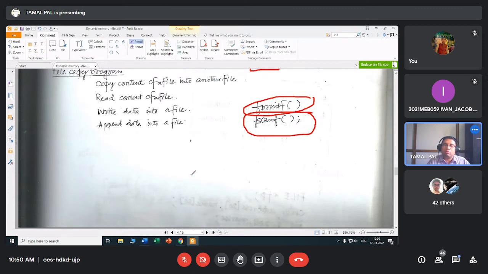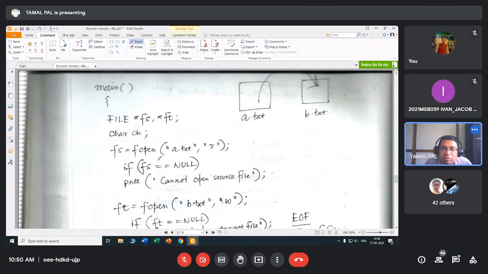Now you know how to apply these two instructions. Let's say these two are the files a.txt, b.txt. So this is the source file and this is the target one. Actually, the document is not properly scanned, right? There is some problem with this kind of thing. You can directly open it from your drive, no problem, if there is some visibility problem. So a.txt contains some information that will be copied into b.txt.